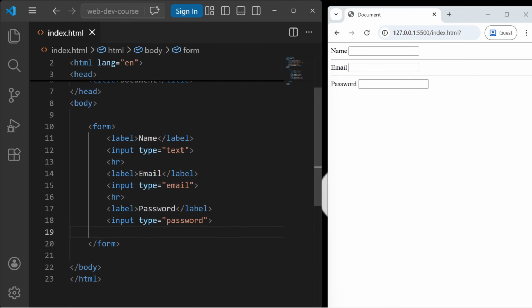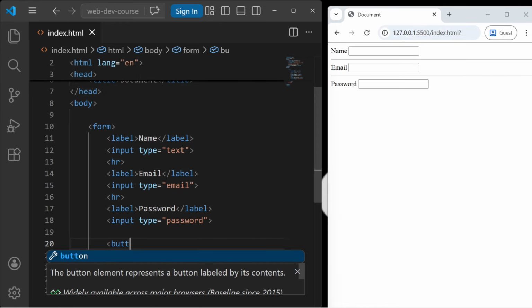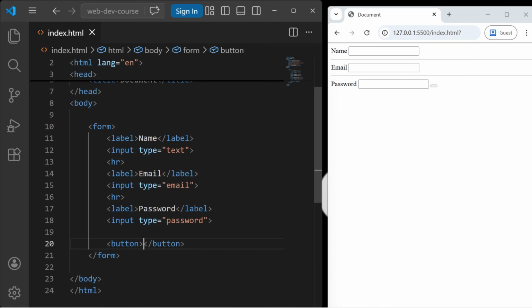So now the next thing I want to show you here is the submit button. You can see we can also create a button here and we'll name it submit. Now when we click on this submit, you can see it automatically refreshes this page. It's not just refreshing this page, it's actually sending this data.